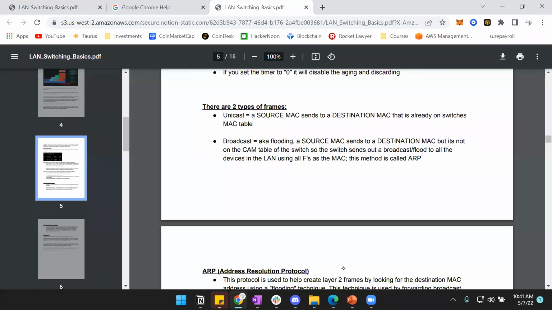Now, there are 2 types of frames. There's a unicast frame and a broadcast frame. The unicast is a one-to-one connection. It's just saying, hey, I want to send something to John, right? A broadcast frame is what we call flooding. It is me sending it to everyone, right?